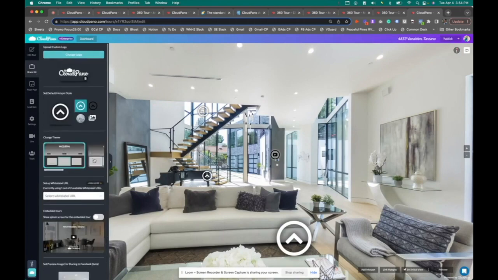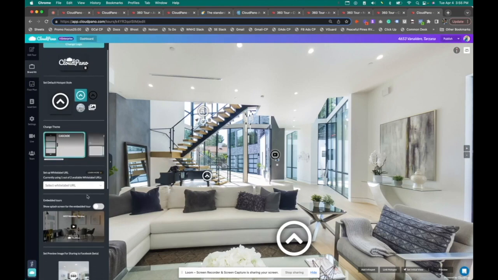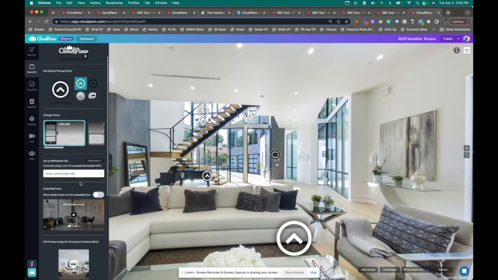So I have a classic theme, modern theme. I can even do what's called flow theme or cascade. I'll show you cascade here in a second because it's on the left side. And you can white label your URL. White labeling is really important to a lot of our users because you want to be able to show off your brand in the URL.